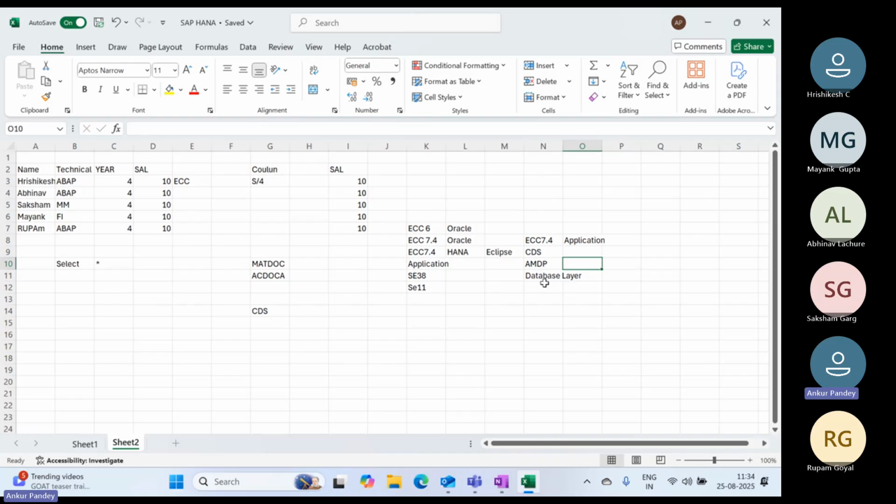Here we can write native SQL. This will support native SQL. In Eclipse, if it is supporting native, then Open SQL will also be supported. Here it will support both, but there is some limitation.